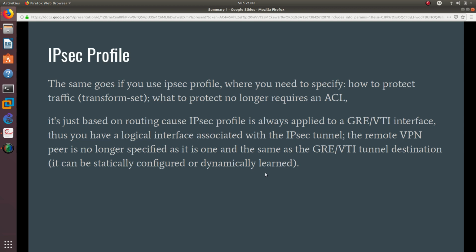So an IPsec profile is just based on routing. An IPsec profile is always applied to a GRE or VTI interface. Thus, you have a logical interface associated with the IPsec tunnel. The remote VPN peer is no longer specified as it is one and the same as the GRE or VTI tunnel destination. It can be configured statically or dynamically learned.